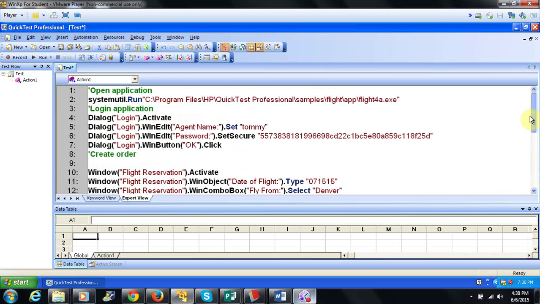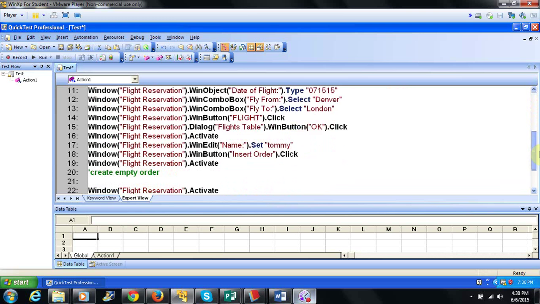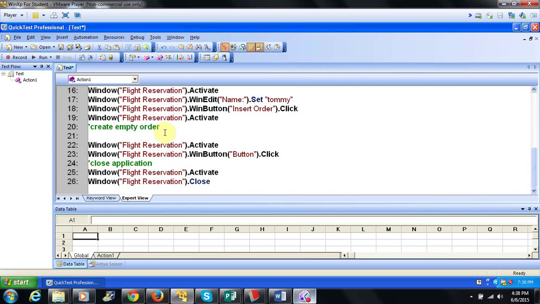I'm gonna activate my application and then close it and stop recording. So you're gonna see that I created one script, but it has a lot of different parts. The first one is open application, second is login application, third is create order, fourth is create empty order, and fifth is close application. So I want to create 5 different functions in the function library.